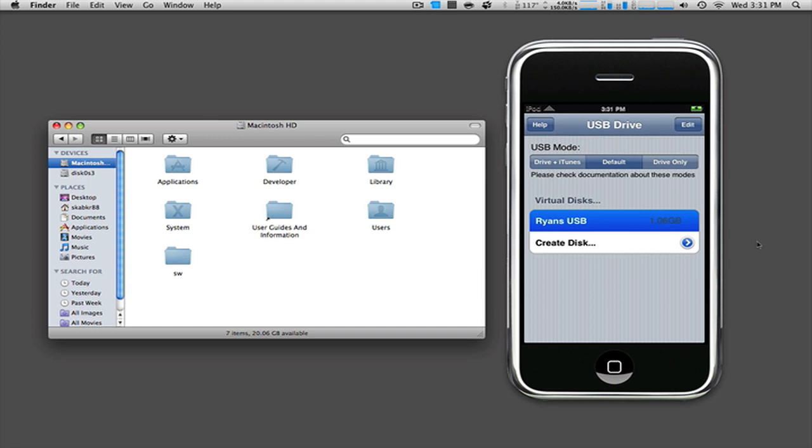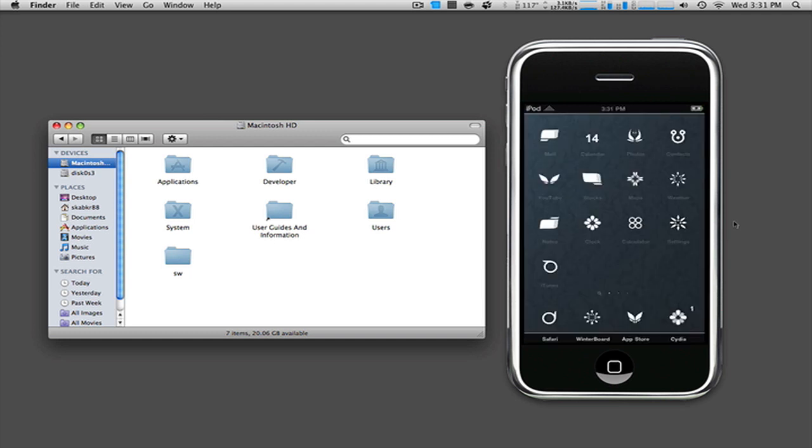So here it is. We've created the disk. Here it is, Ryan's USB 1 gig. And we can go ahead and edit. If you ever wanted to delete your virtual disk, you can go ahead and do so. Please don't worry about that. We're going to click done since we're not actually going to delete it. This is the default settings of my disk. Let's unselect it real quick so we can exit out, and let's unplug and replug the device, and we will watch to see if we did this right.